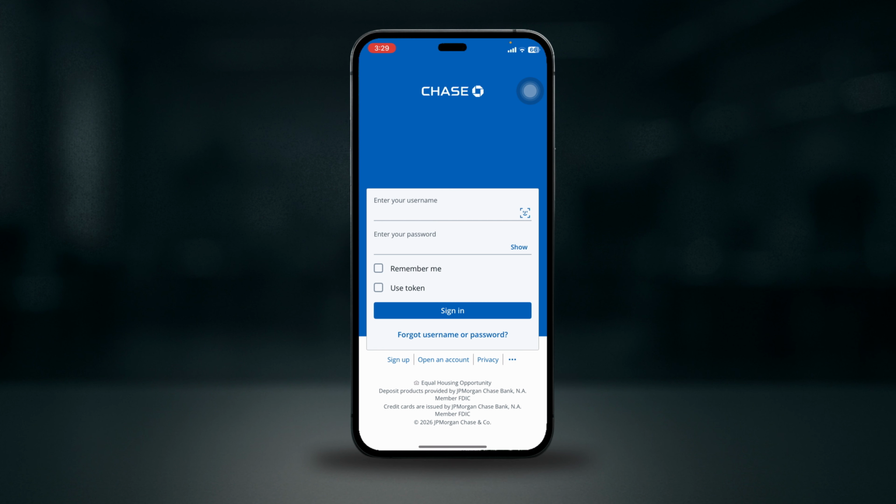So all you've got to do is go to your iPhone settings, find Chase, turn on notifications, then also check inside the Chase app for its own alert settings. Both need to be on.